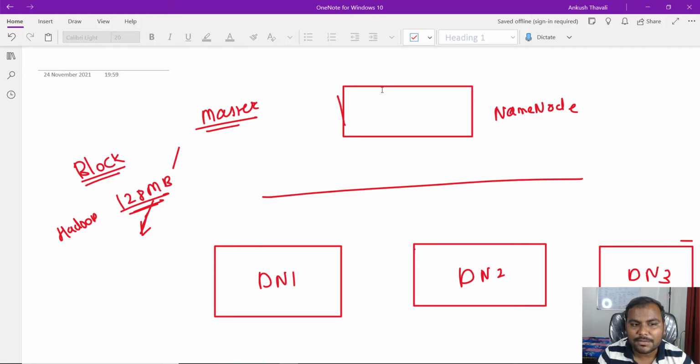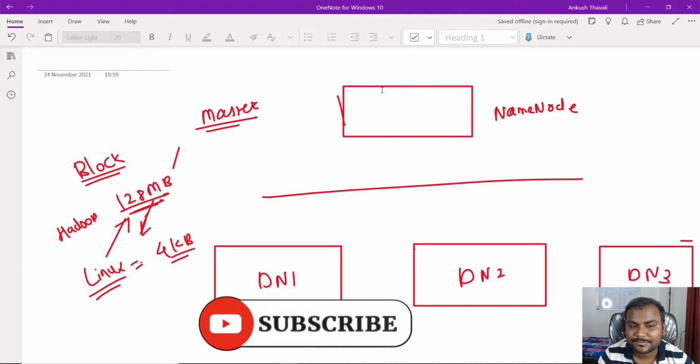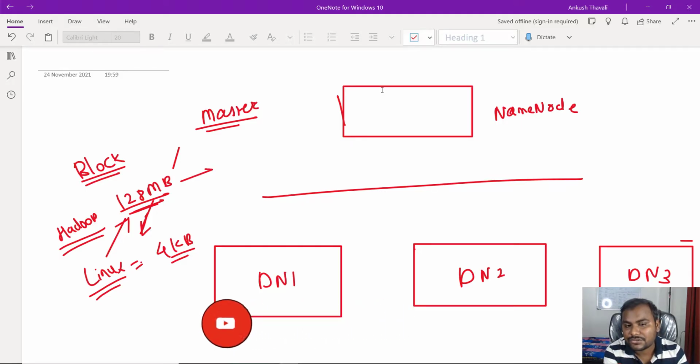If you just talk about the Linux operating system, the block size is 4 KB only. So compared to our normal Linux file system, this Hadoop file system block size is really, really huge, and that is 128 MB. Because Hadoop is a framework which has been designed to store a huge amount of data. So we can have data in terabytes also.